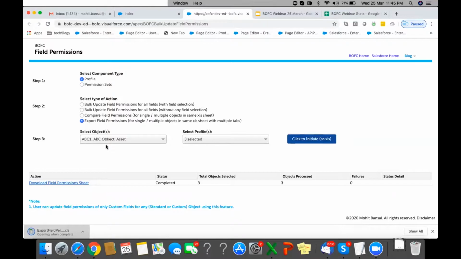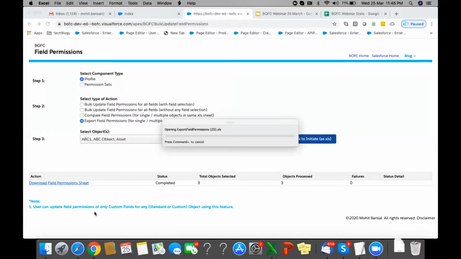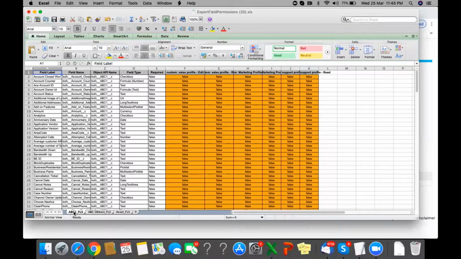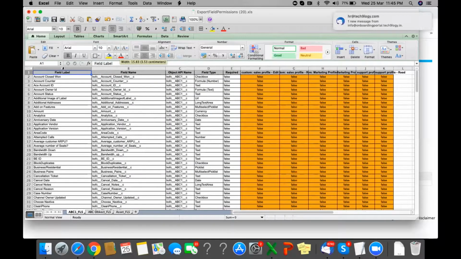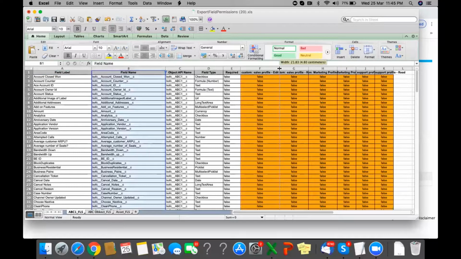This is what the file looks like. So we have selected 3 objects. One is ABC, one is ABC object, and one is asset. So the first tab is for the first object. In the first tab, you will see the first 2 columns depict the field properties of that object. What is the field label and the field name? The columns which are highlighted in columns F, G and H are nothing but the profiles which you have selected to take an export.